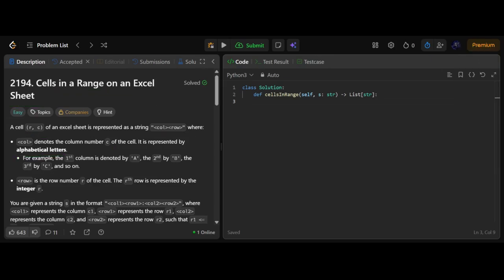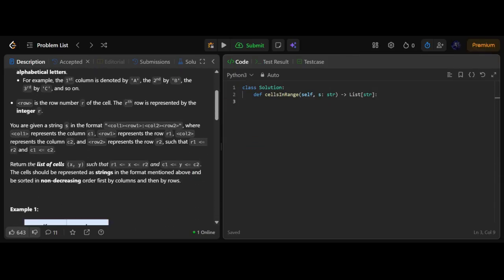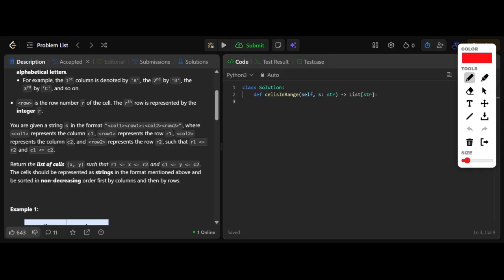And so we're given the cells in this format here, so not RC but column and row, so C1 would be an example. So the column is C, an alphabetical letter, and 1 is the integer which represents the row. So we're basically told that we're given a string where we have two of these cells which represents a range. So we have something like this, C1 and C2. And we want to return the list of cells such that they are in this range.